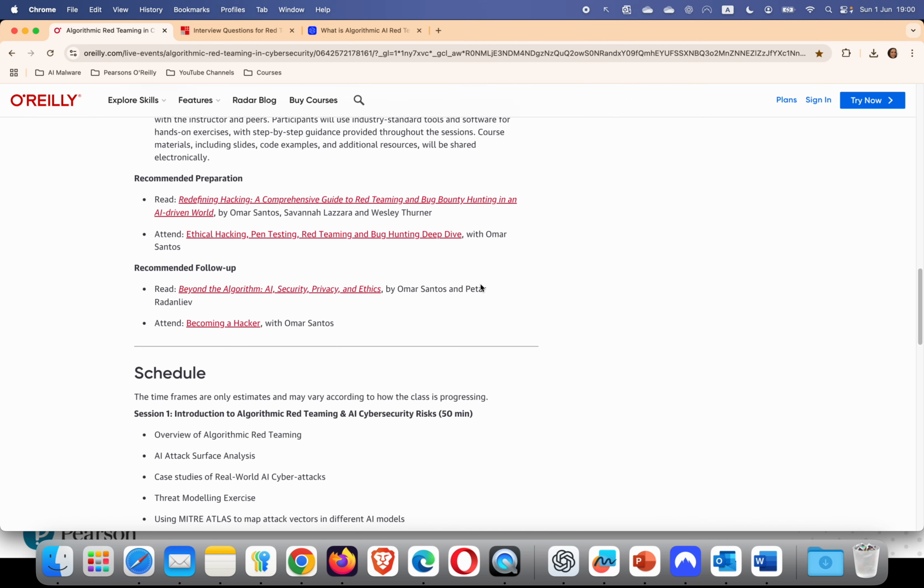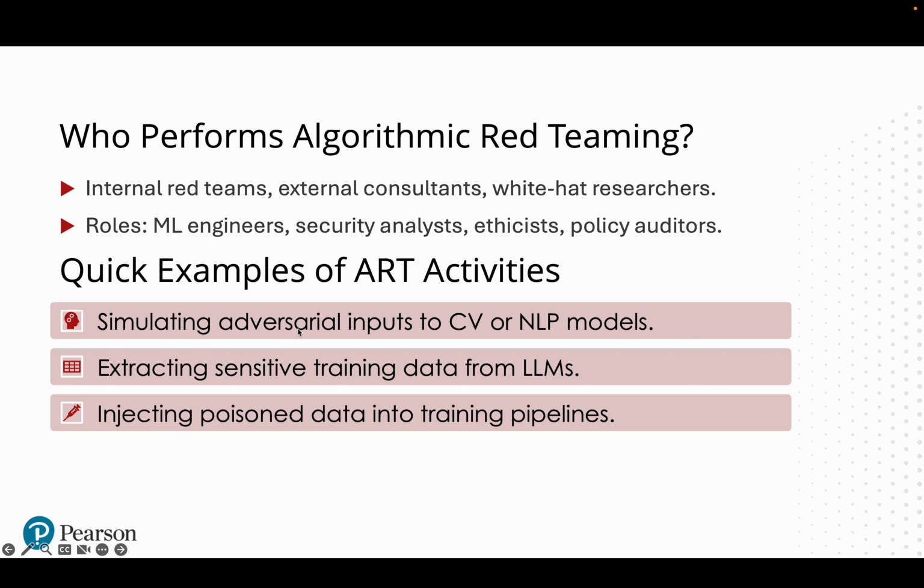Quick examples of algorithmic red teaming. Here are some real world examples that we can think of. Computer vision: here is where an attacker would apply stickers to stop signs so that a self-driving car would see it as a speed limit sign, for example. That's one of the most commonly used examples. Second would be natural language processing and large language models: prompt injection attacks on ChatGPT or Bing Chat. Those could force the system to ignore safety filters and generate harmful content.